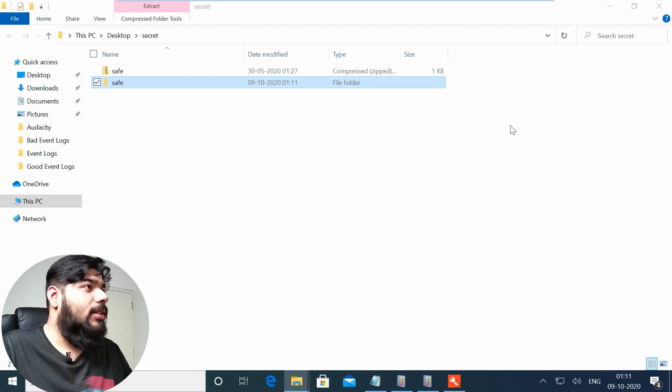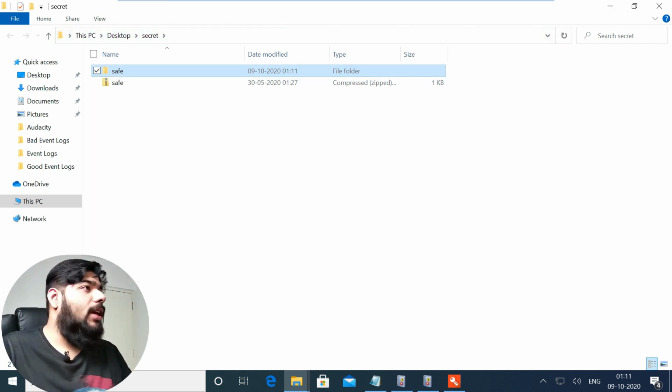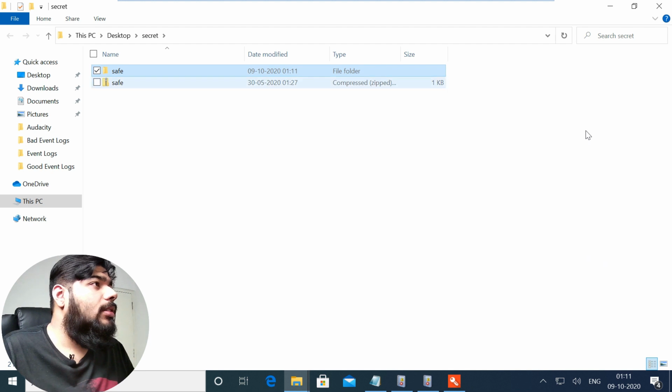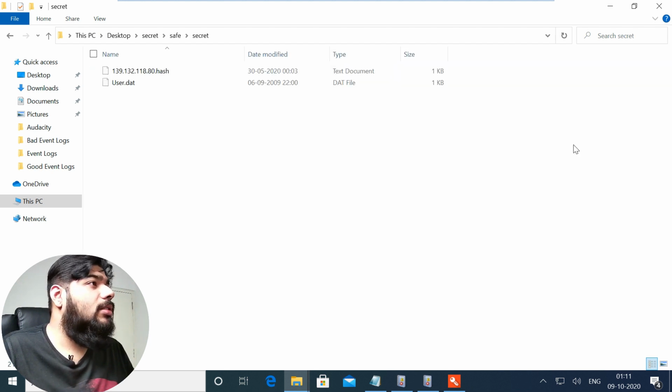Okay, it is decrypted now, and let us see what is inside that. Save secret. Okay, there is a hash value. Let us open and see what this hash value is.